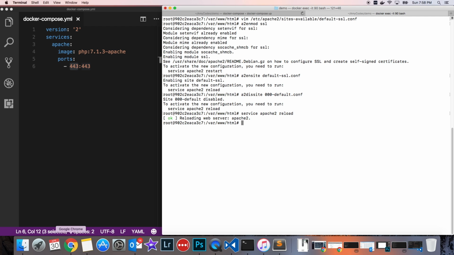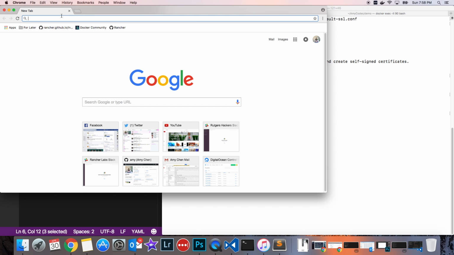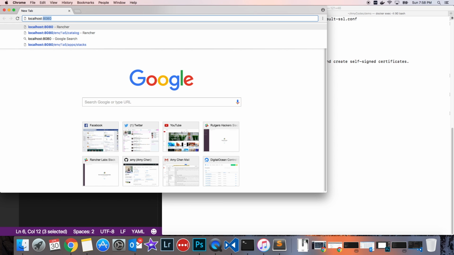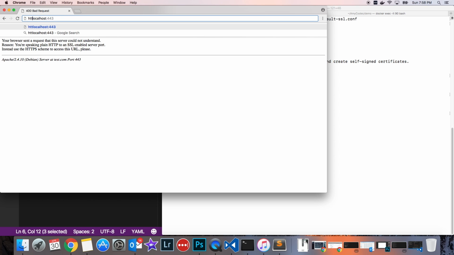And I'm going to go ahead and open up a window here and do localhost, and we're going to want to go to 443. And here we can see bad request. This means that we need to use HTTPS because we're using SSL termination. HTTPS.